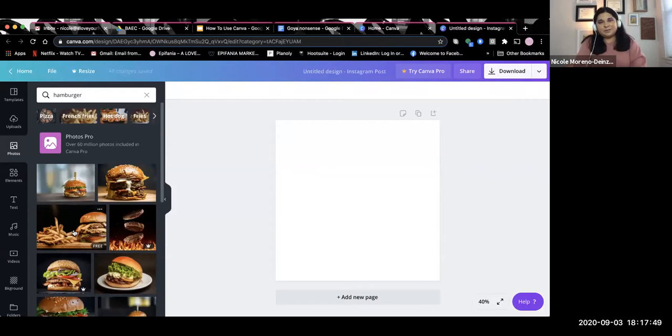Lots of photos of hamburgers will show up, and you would just pick the one that suits you best. A lot of these photos are free, but a lot of them you have to have the premium account to use. So if you start finding yourself always hitting that wall, where everything you want to use requires the premium account, just pay for the premium account for Canva.